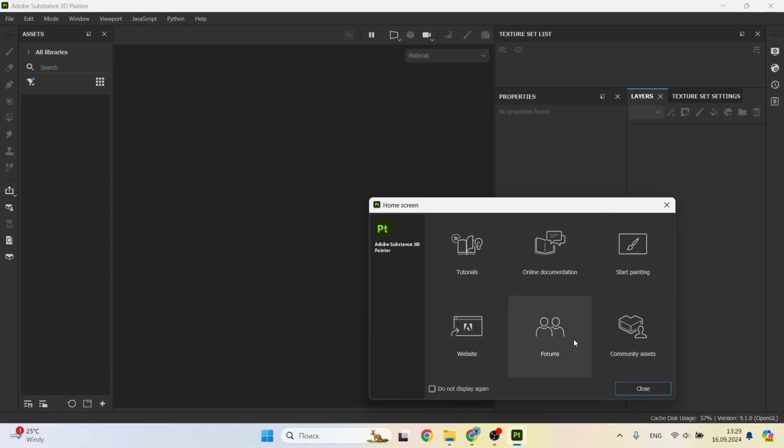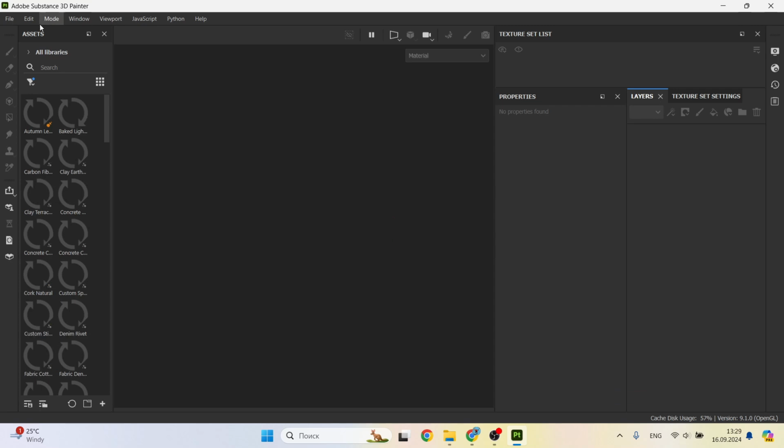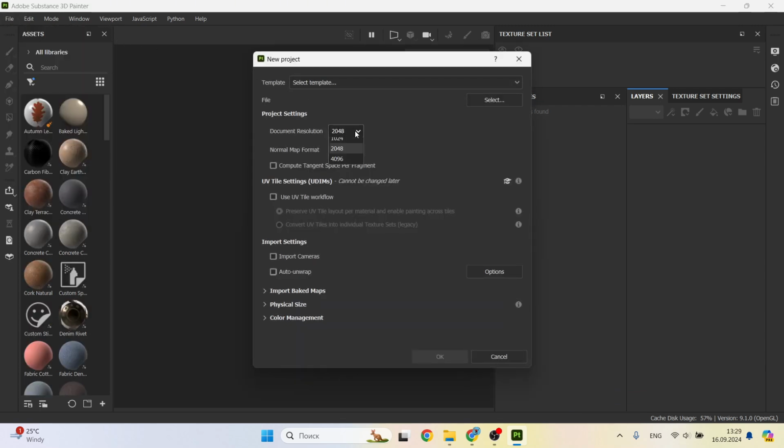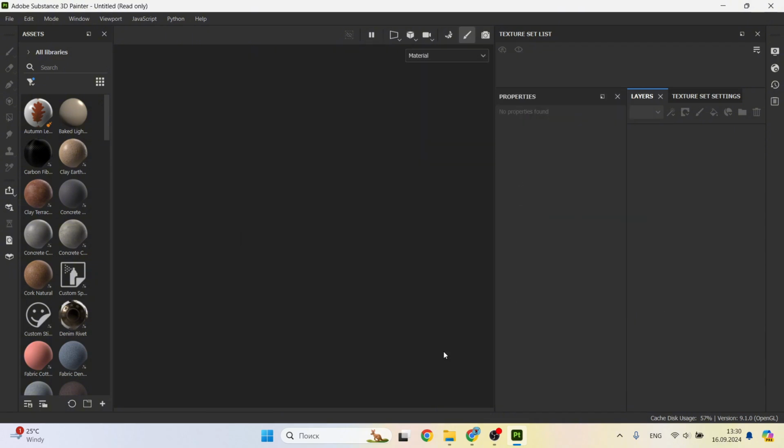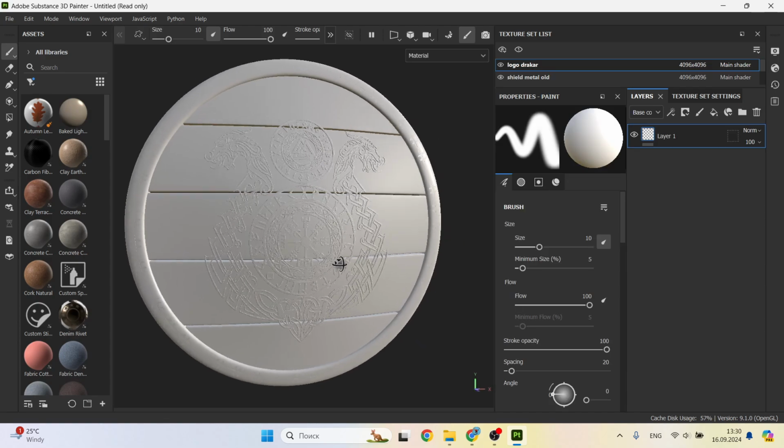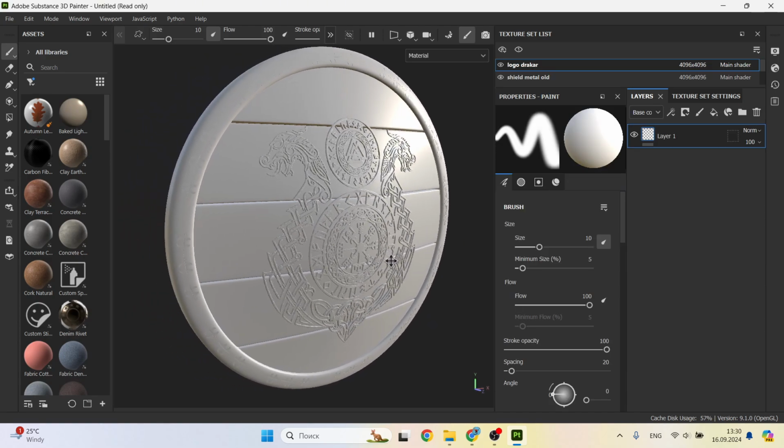Whoosh, and now we are in Substance Painter. First of all, we need to import the file with our 3D model. Select the resolution of the project we will work on. I choose 4000 because I want us to have a beautiful picture. It is possible to go higher, but this should be enough. Select the file on the disk and click OK.